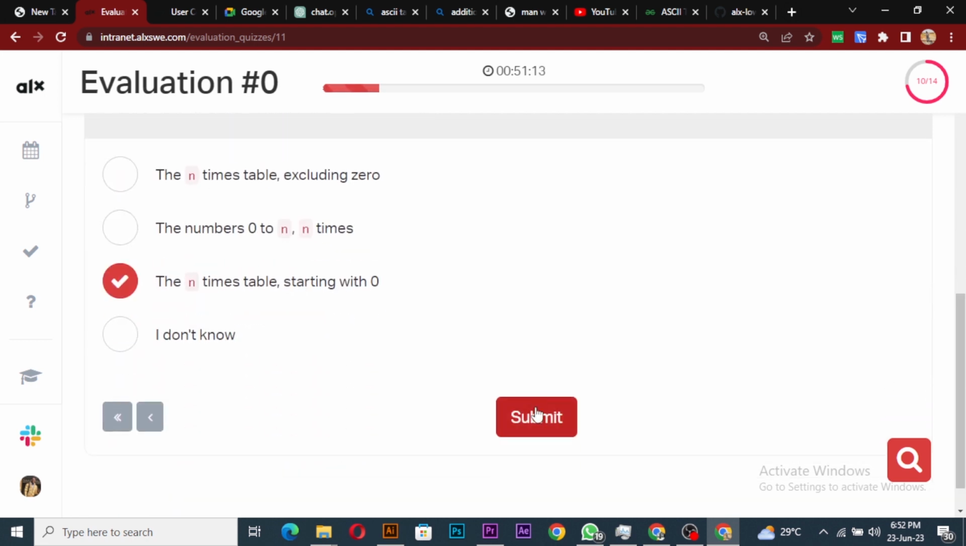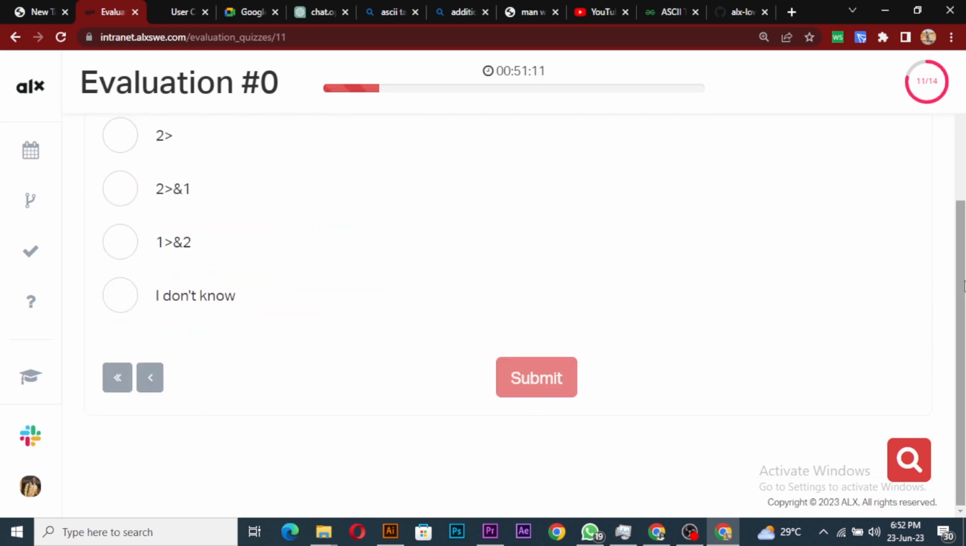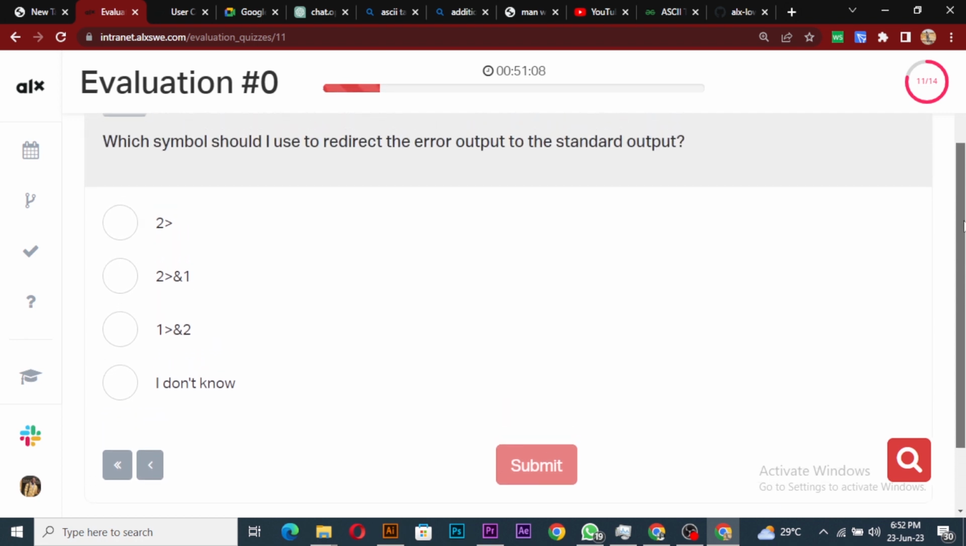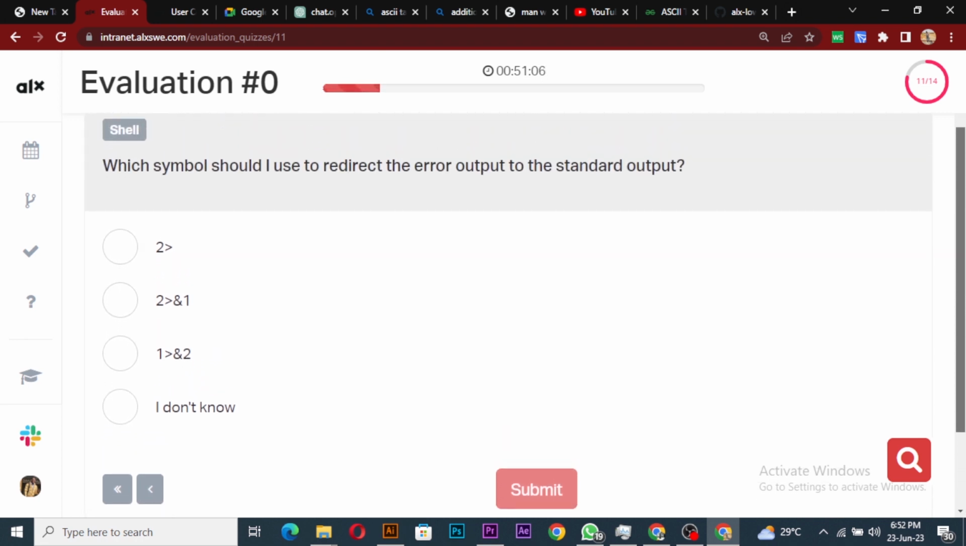So let's just continue. Okay, so this one is saying: which symbol should I use to redirect the error output to the standard output? I think that should be 2>&1.